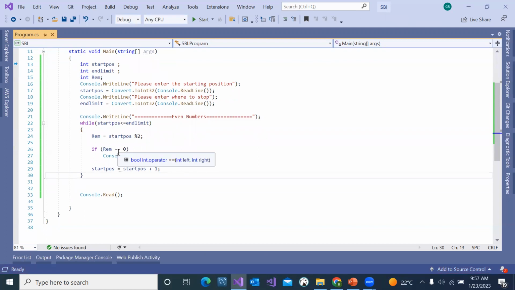If I keep, if remainder is not equal to 0, what happens? It prints all odd numbers. Right? If remainder is not equal to 0, it prints all odd numbers. Reverse.